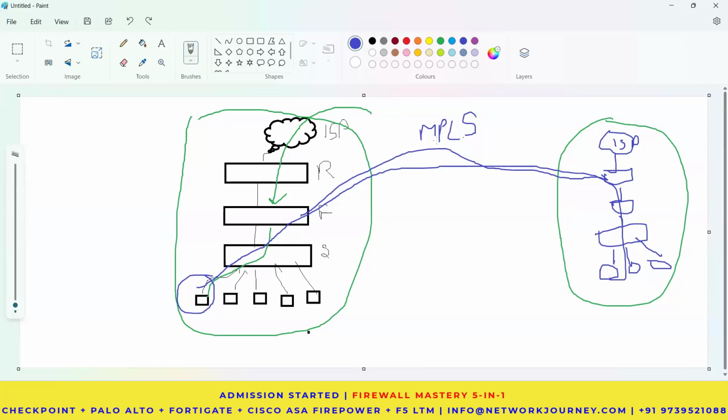See, for this user, if he's coming, one second. If this user is one, he will take this path. The route will be different. But the same user, if he's going outside, the path will be different. Murli, got my point or not? First of all, this is a very good question and a basic question which you should know.